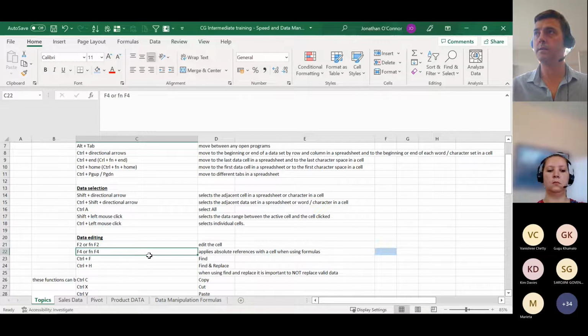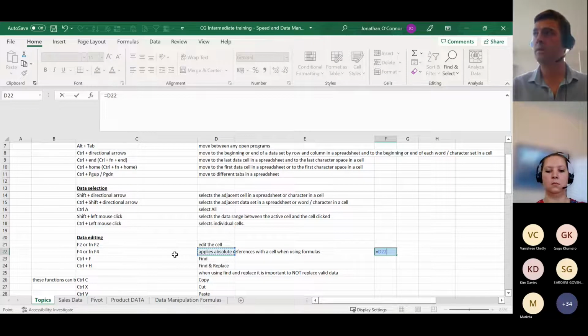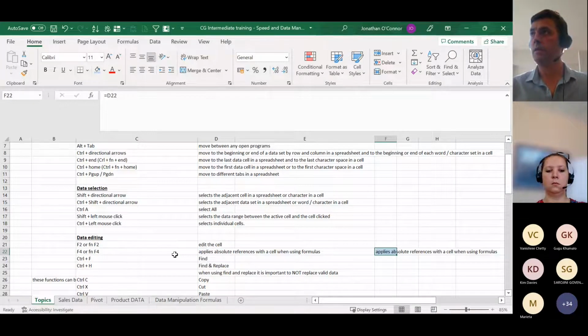Now F4, I'll explain this a little bit later, but when you're working with formulas, this applies an absolute reference. So just to demonstrate here, I'll go equals that cell. So now that has put a formula in there, and if I want to copy paste this down, I still want to refer to this cell here. But if I copy paste that down, it copies the formula. So you can see D22, then D23, so it moves. I don't want that when I'm copying and pasting. I want it to always refer to that.